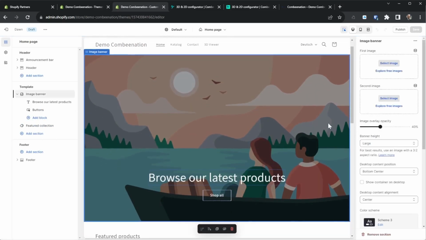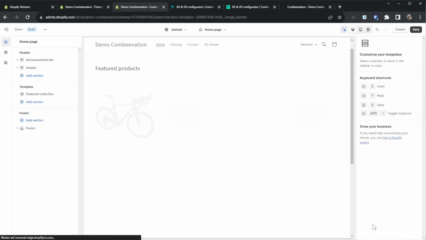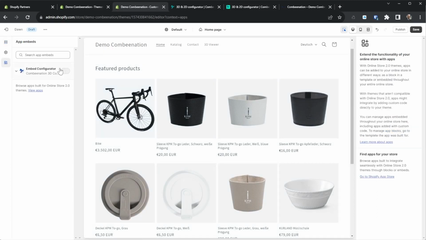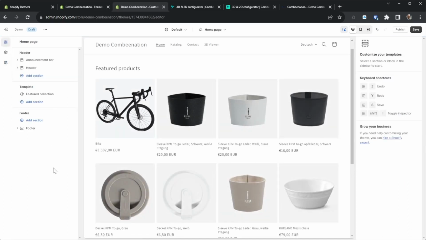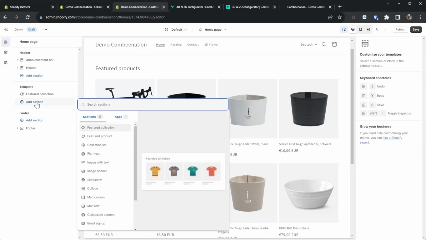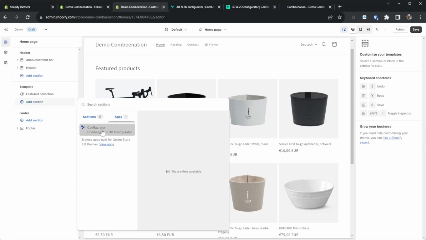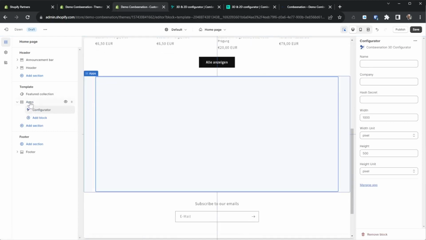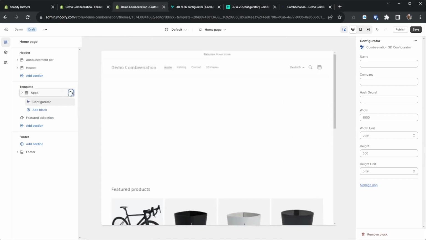So I can remove this banner, for instance, if I like. Here I see my feature collection. And the first thing that I have to do is activate the app. I go here and I activate this app. Then I can go back to the layout and add the app. So here I have my app, I click it, and it's here already. I move it on top because I want to have it before my feature collection list.